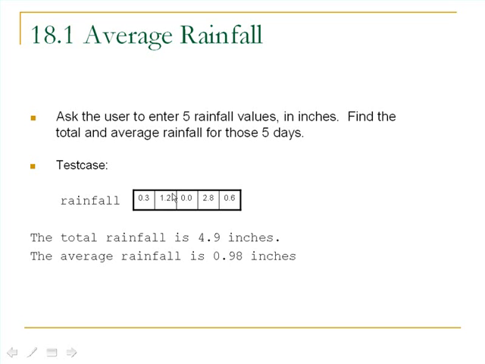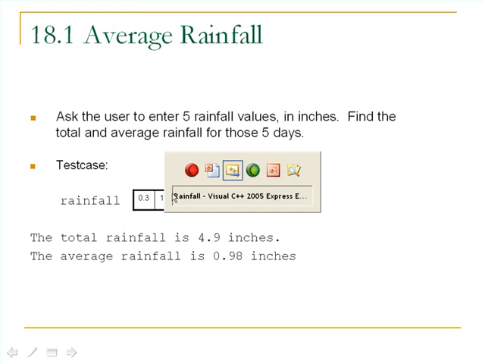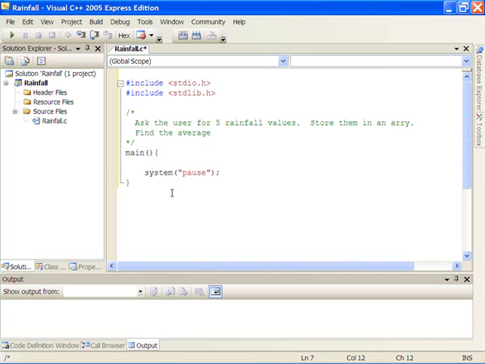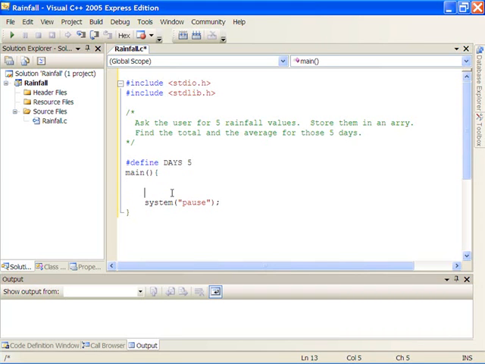What was the spec? Let's go back. The total and the average for those 5 days. So the first thing I want to do is to use a defined constant. So we're going to define the number of days that we're going to use to be 5. And now when we declare our variables, including when we declare the array, we can use that defined constant for the size of the array.